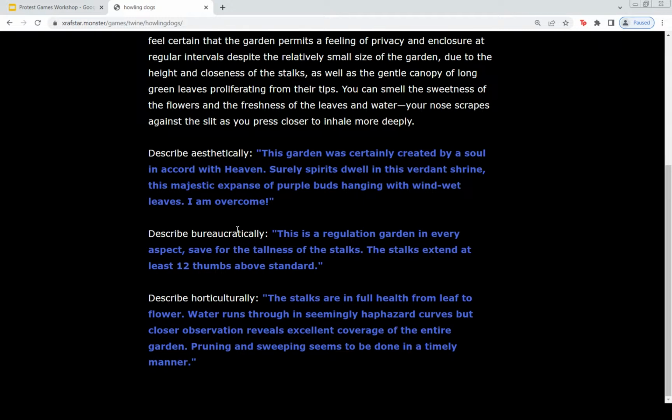We could describe bureaucratically. This is a regulation garden in every aspect, save for the tallness of the stalks. The stalks extend at least 12 thumbs above standard. Or we could describe horticulturally. The stalks are in full health from leaf to flower. Water runs through in seemingly haphazard curves, but closer observation reveals excellent coverage of the entire garden. Pruning and sweeping seems to be done in a timely manner.